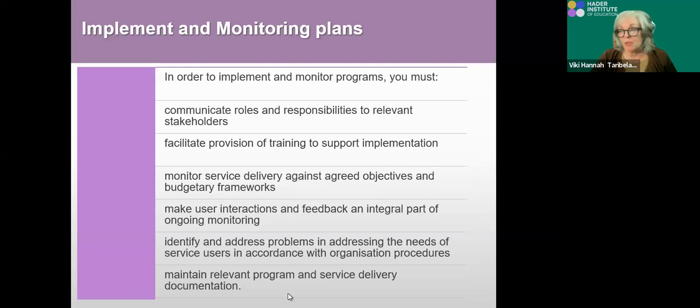So to make sure that we implement and then monitor that what we're doing is relevant, efficient, effective use of public funds, we need to communicate with stakeholders, what's their responsibility, what's our responsibility, so we're not burning out trying to be everything to everyone.